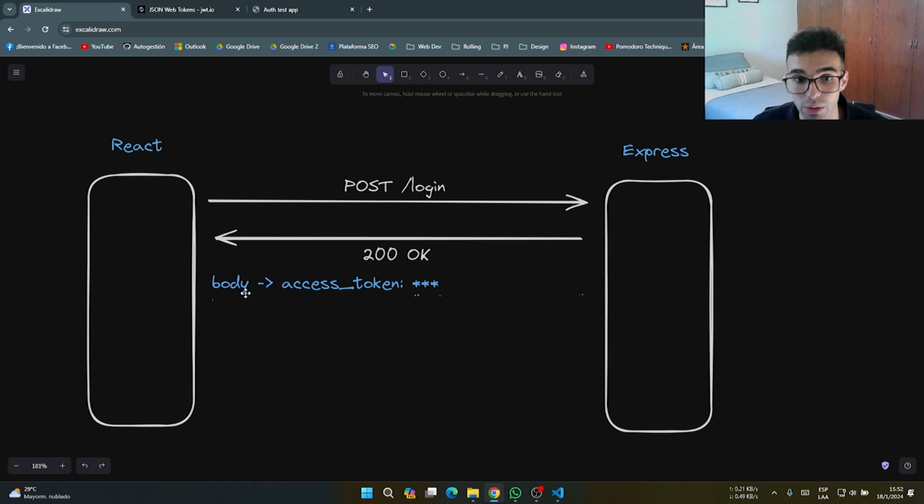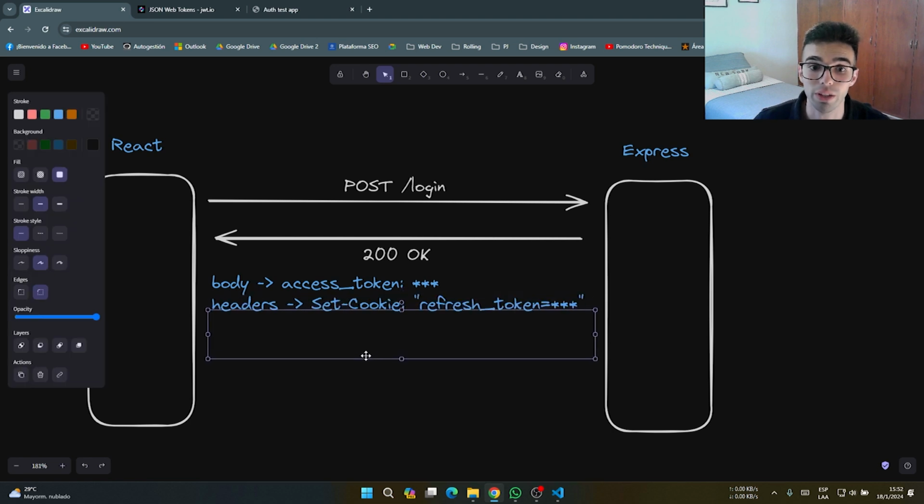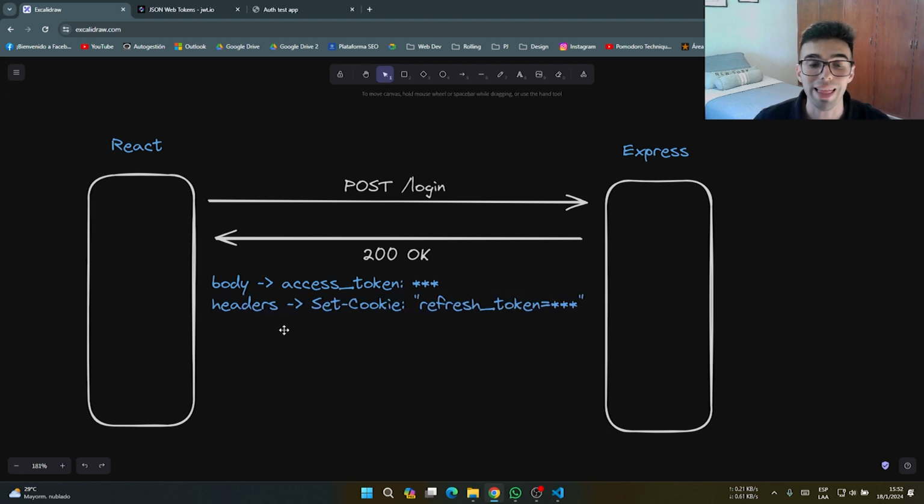So you have the access token that goes with the body, but we also have another token that is called the refresh token, okay, that goes in the headers. And why does it go in the headers? Well, there's a header called Set-Cookie that a backend service can send to the frontend. This header called Set-Cookie will set a cookie in our frontend application with the key as the name, in this case refresh_token, equals and the value, okay? That's another JSON Web Token.